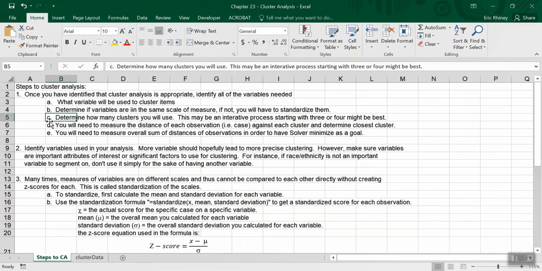I'm going to demonstrate to you doing a number of different clusters and comparing the results of those various clusters, and you can kind of see in your analysis what the right number of clusters might be.